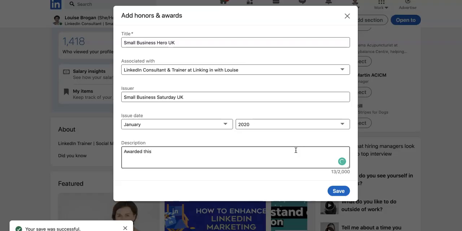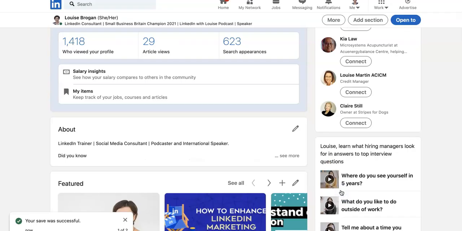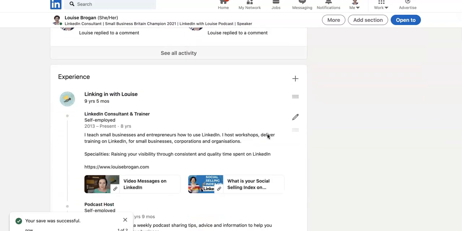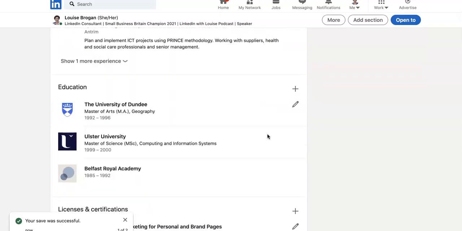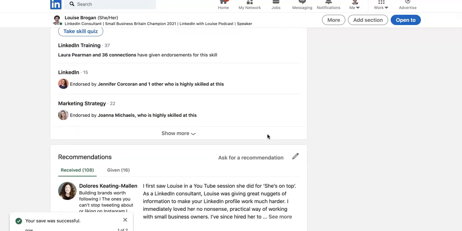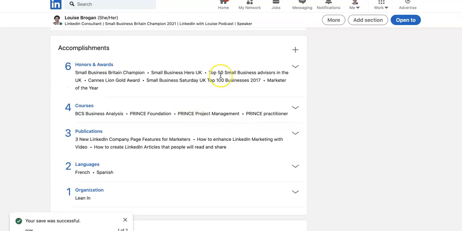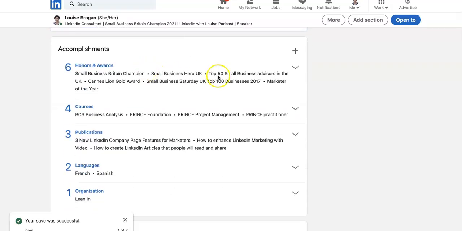Awarded this hero status as recognition for work with small businesses. I've just written a couple of lines there and I'm going to just click save. And that's it. So if you scroll down then and look at the awards section, they are right underneath your recommendations in accomplishments. So Small Business Hero UK, there we go.